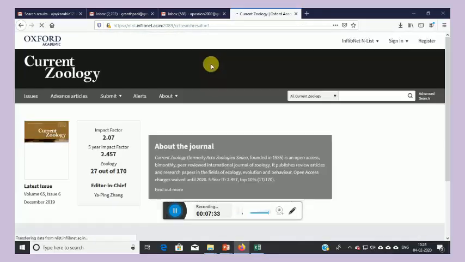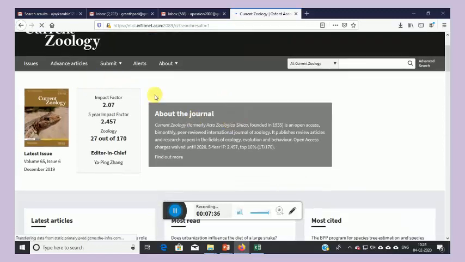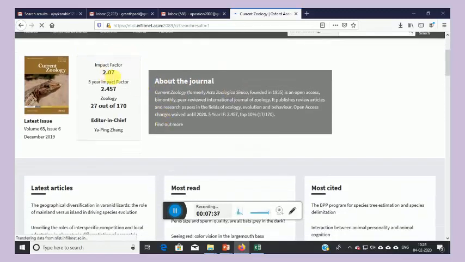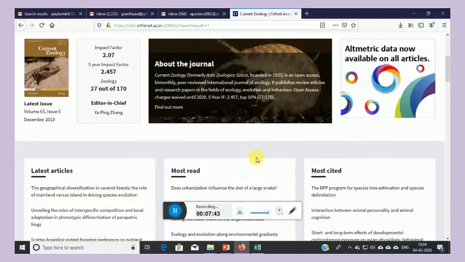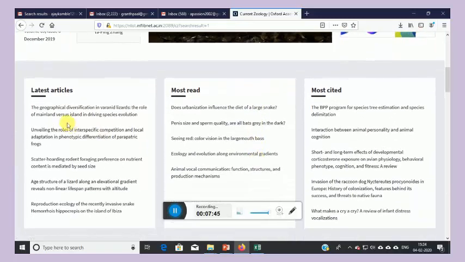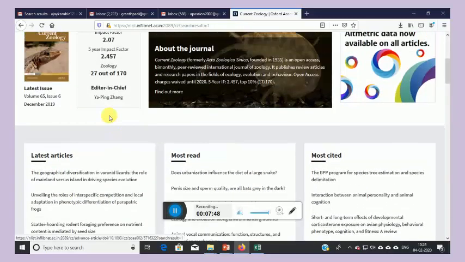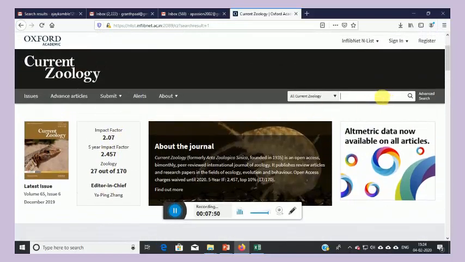So let's check whether we get, yeah, Current Zoology is open here. It has an impact factor of 2.07, 5 years impact factor 2.5457. Okay, and these are the latest articles available in it. And you can search also if you want. You can search on a specific topic of zoology.